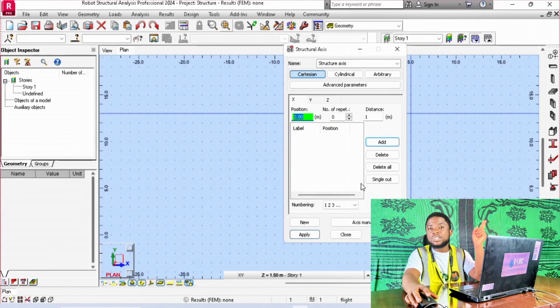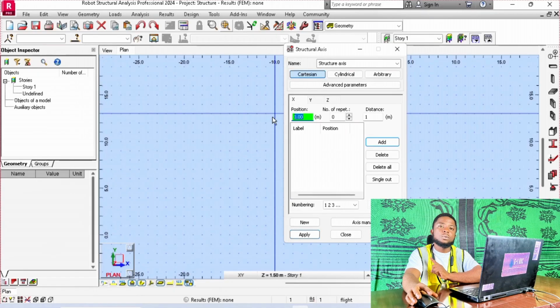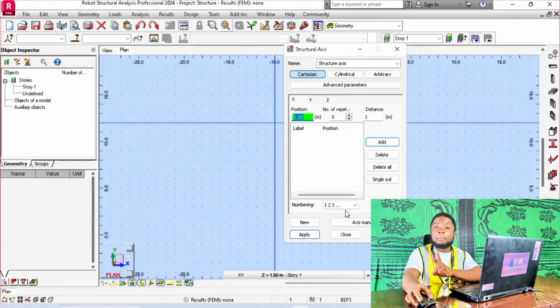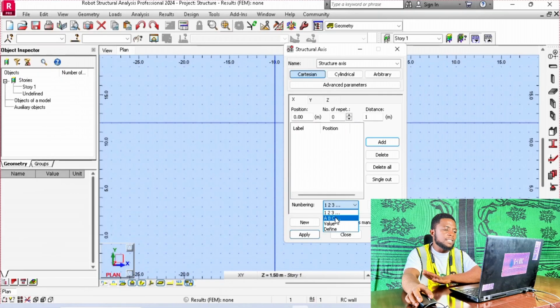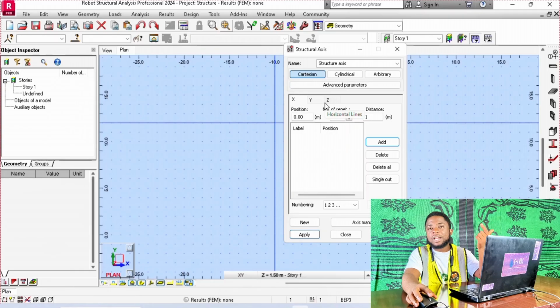Well, on axis definition, there are some things to consider. For example, the position where your axis starts, which is 0, 0, and the kind of numbering system you use for your axis. For example, you have 1, 2, 3, or A, B, C, or a particular value you could assign. Let's say we want to input an axis line.